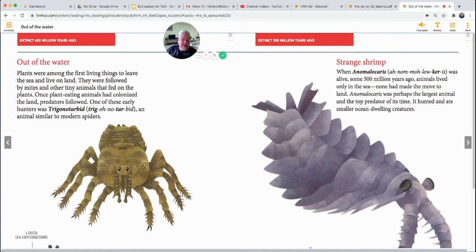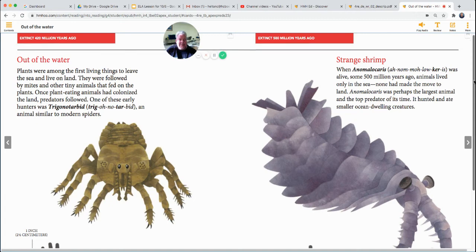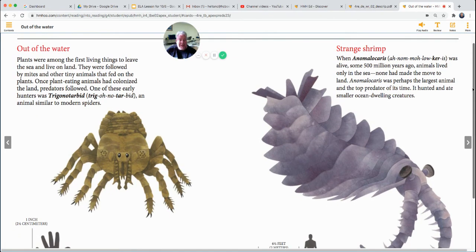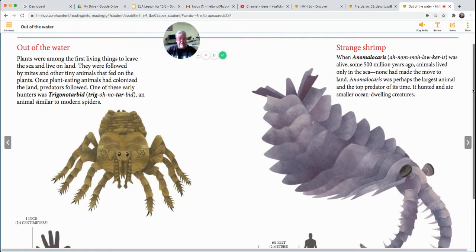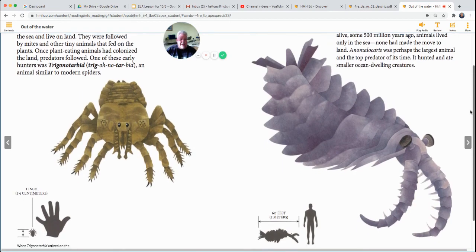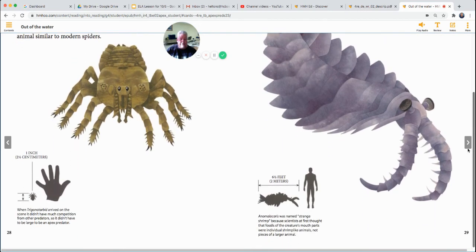When Anomalocaris was alive some 500 million years ago, animals lived only in the sea. None had made the move to land. Anomalocaris was perhaps the largest animal and the top predator of its time. It hunted and ate smaller ocean-dwelling creatures.